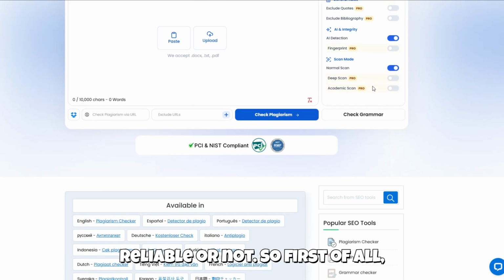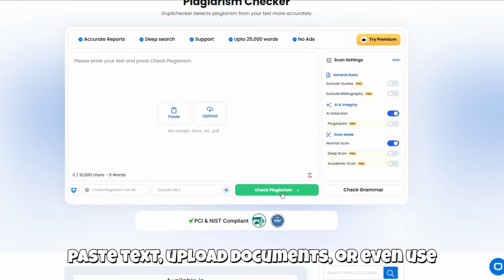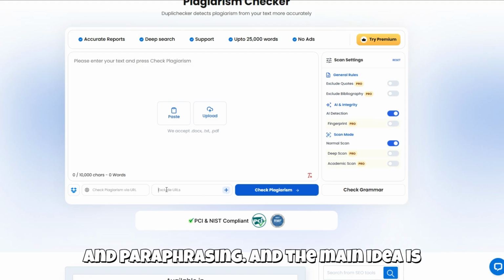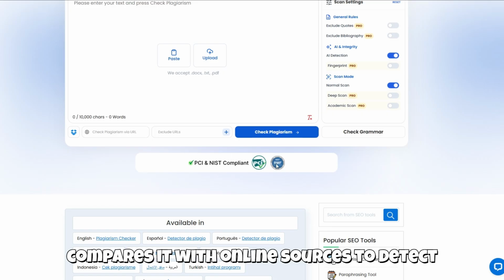So first of all, DupliChecker is an online plagiarism checker and SEO toolkit that lets you paste text, upload documents, or even use other writing tools like grammar checking and paraphrasing. And the main idea is simple. It scans your content and compares it with online sources to detect possible duplication.